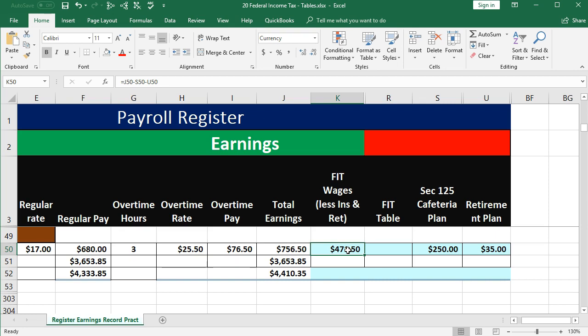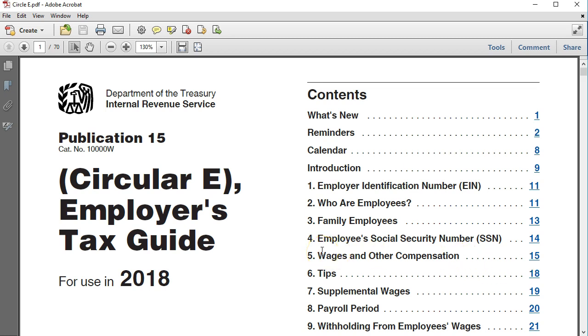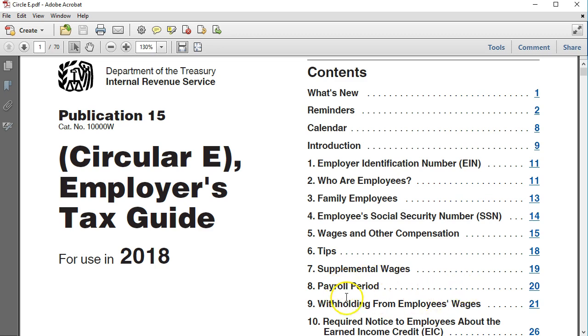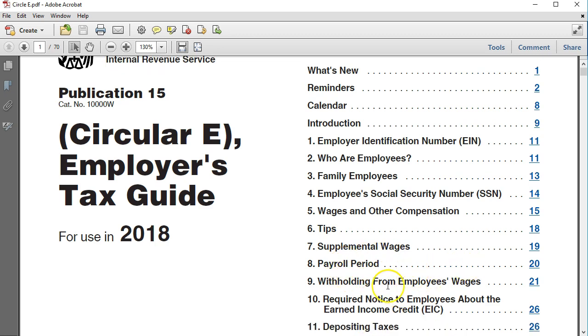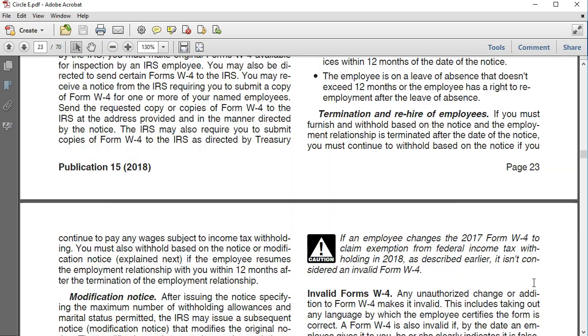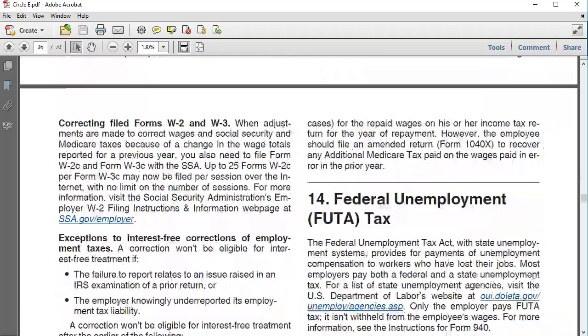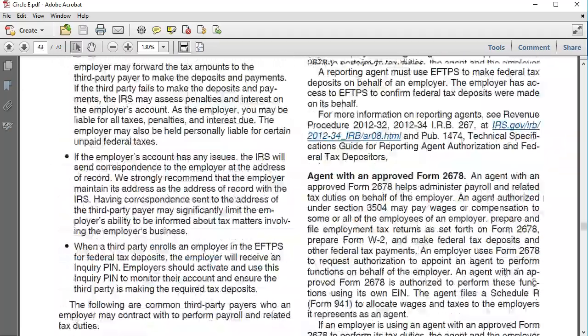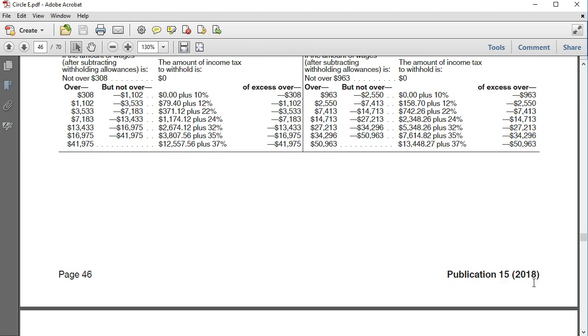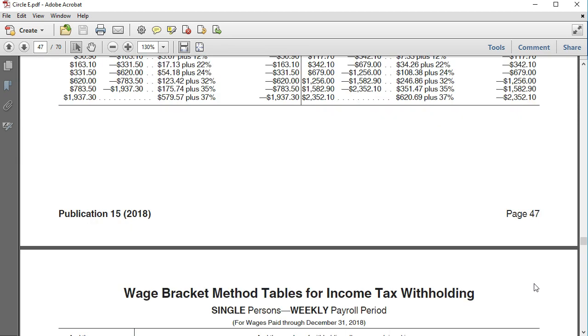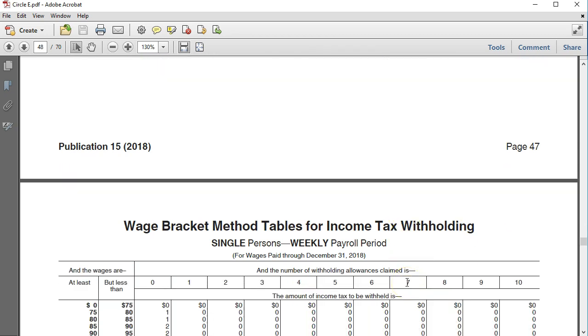Now we're going to take that and we're going to go to our tables, the good old Circular E. This is the Circular E. We're looking up that $471.50 in the Circular E. Now first we need to find the right place here, so I'm going to scroll down to payroll withholdings in section 21, and then I'm just going to keep scrolling down until we find the tables we're looking for. So here's the percentage tables, and we're looking for these tables down here.